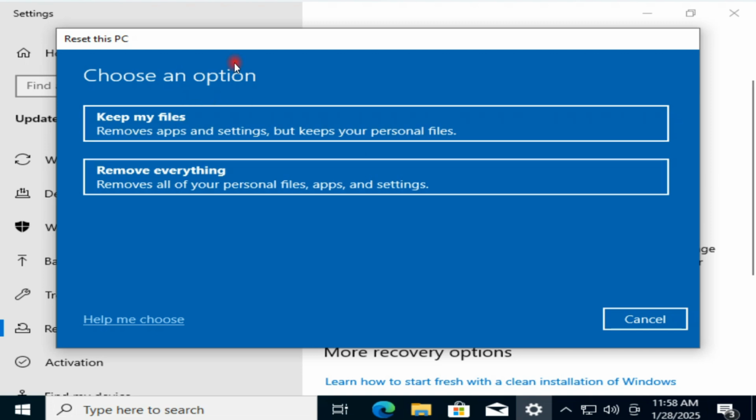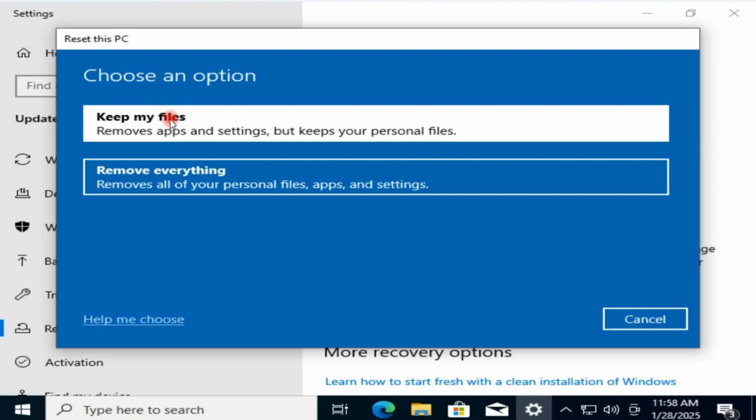There are two options. One is keep my files and the other is remove everything. If you click on keep my files, your files will remain on the Windows operating system, and if you select remove everything, all your files and applications will be deleted from your Windows 10. So select the keep my files option.